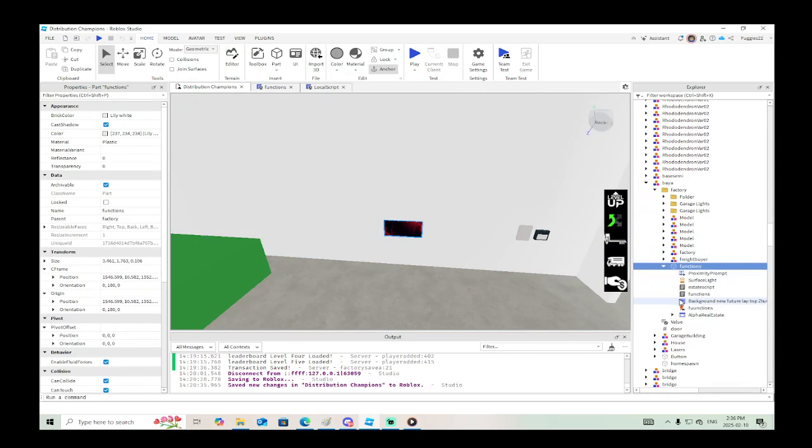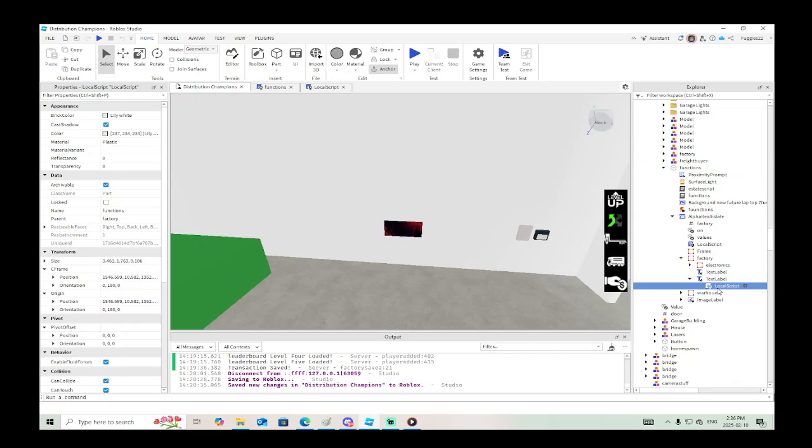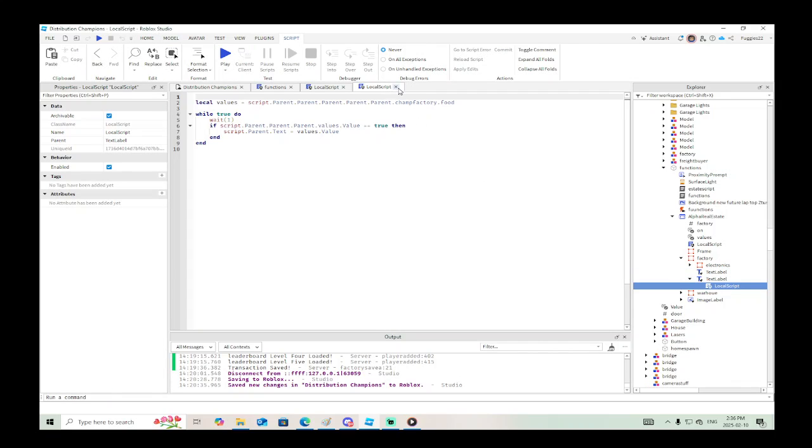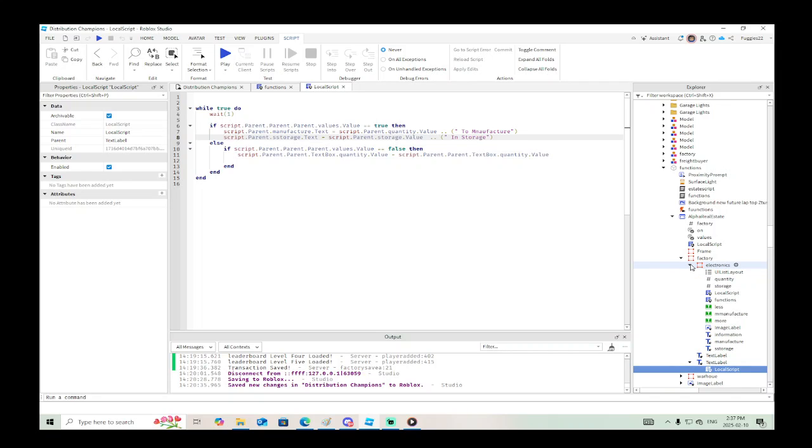So in the functions here, where we go to print the numbers onto the text label. Is it this one? Script.parent.text equals values.value. I'm confused now. Oh yeah, that's something else. That's the food label. Let's not worry about that.